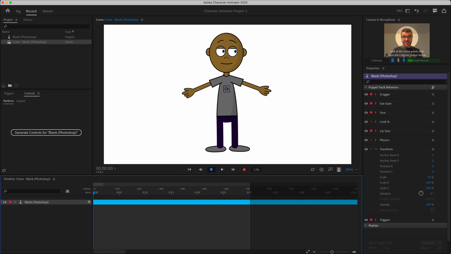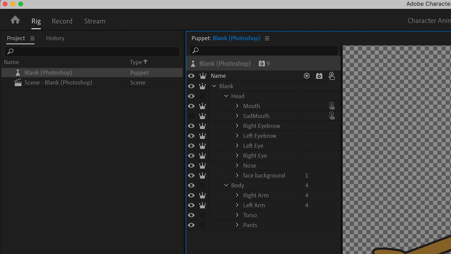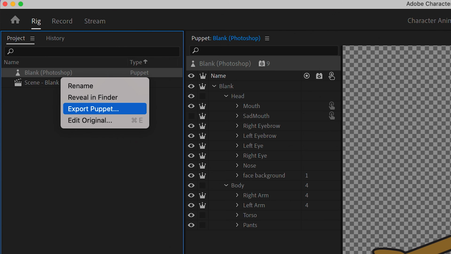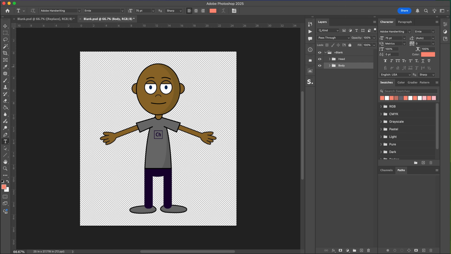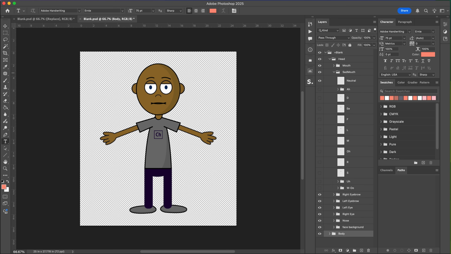So if you go into the project panel in the upper left and select the puppet, you can actually right-click and choose Edit Original or Reveal in Finder to actually open and access the PSD. So if you take a look at this PSD, you'll see the way it's structured is it's really just made up of a bunch of groups and layers named after what they are.